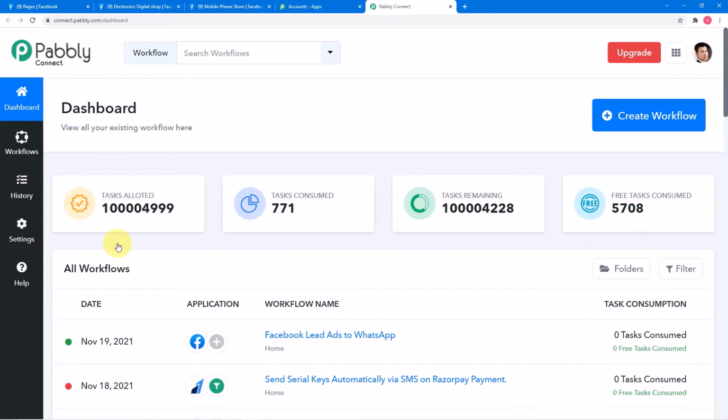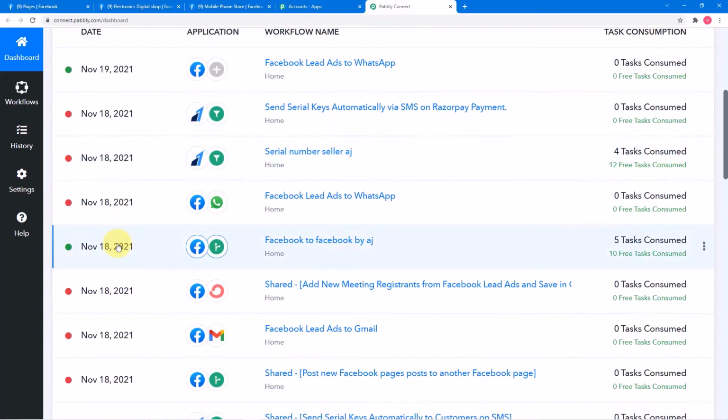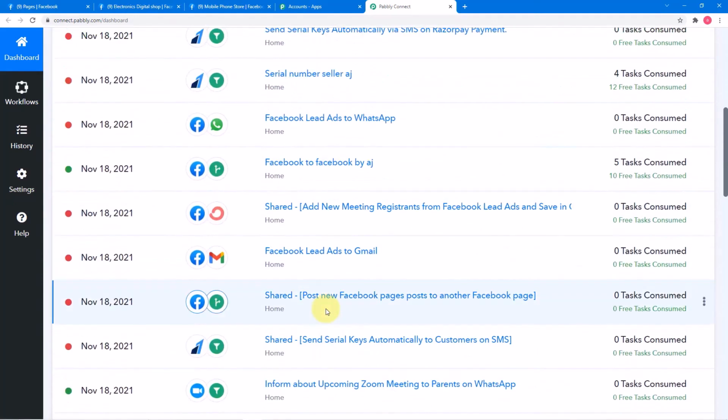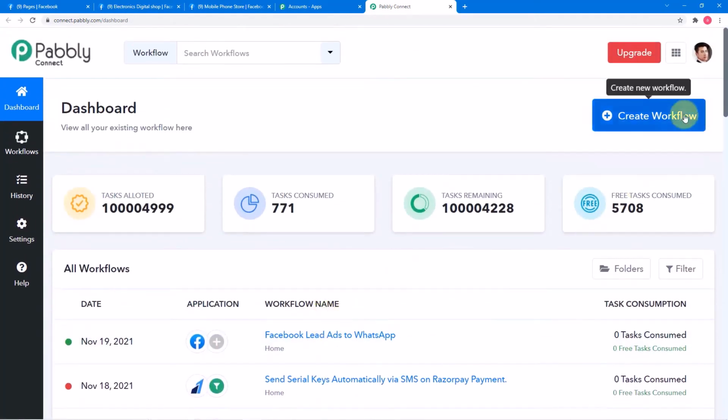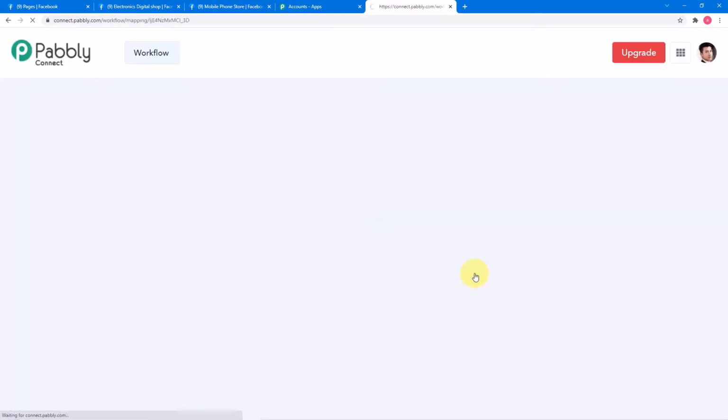So this is the dashboard of Pabbly Connect. And to start working here, you have to create workflows like these. So to create a workflow, you just have to click here on create workflow button. And here you have to give a relevant name to your workflow. So let me fill the name here. So I have filled the name as send one Facebook page post to another Facebook page. Now click on create here.